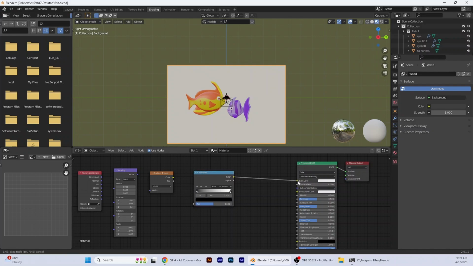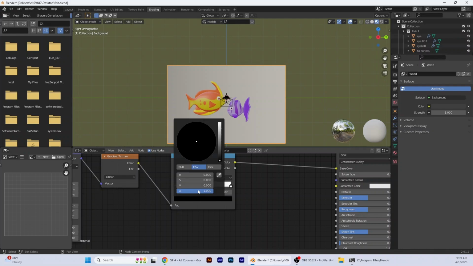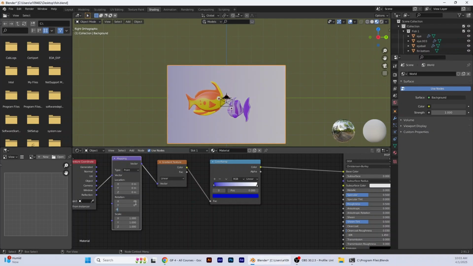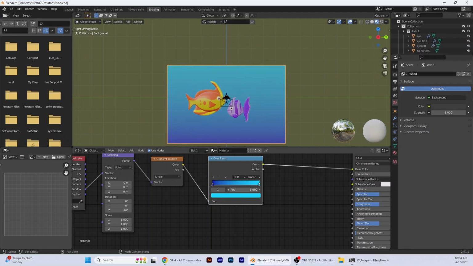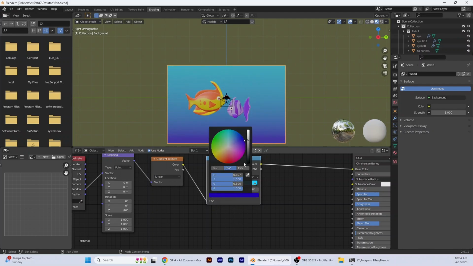Okay, I'm going to move the color into base color, this color into factor, this vector into vector, and this window into vector. So I'm going to go ahead and change this black color to like a blue. Okay, another thing you can try, I'm going to change this to B-spline. Yeah, I don't know if I like that better or not. Yeah, maybe.